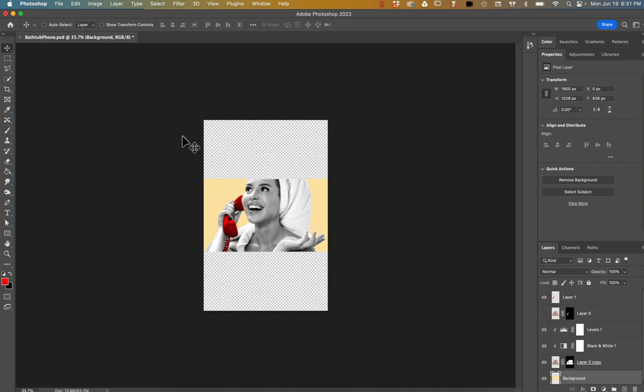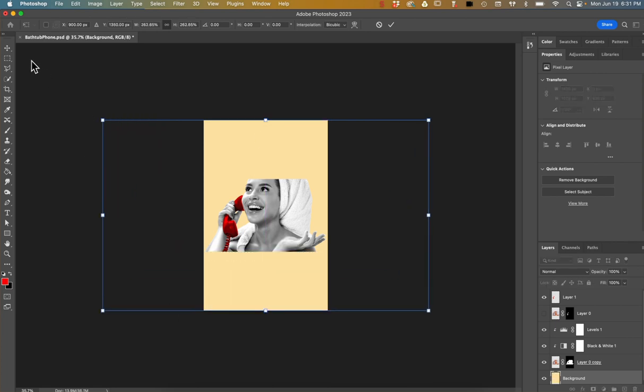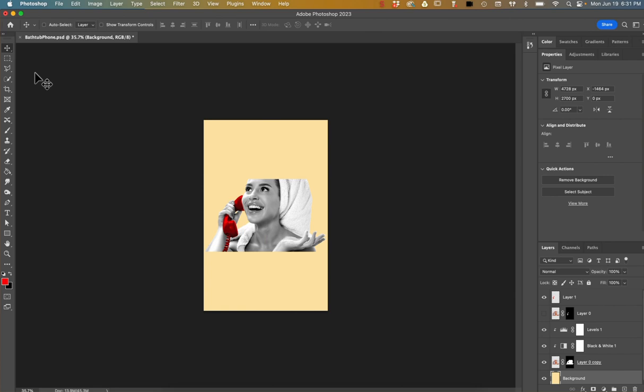Great. So now I want my background color to spread all the way across this. So I can go ahead and, with my background layer selected, I'll hit Command T for free transform. I'm just going to stretch it up to the edge of the artboard there. Great. And my girl, she can be a little smaller.